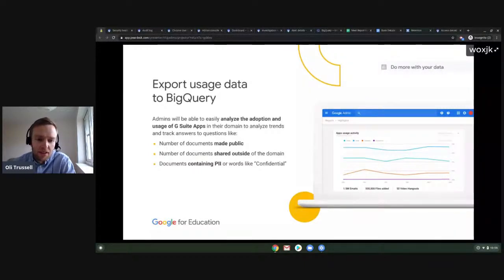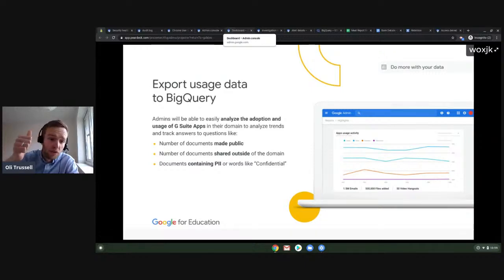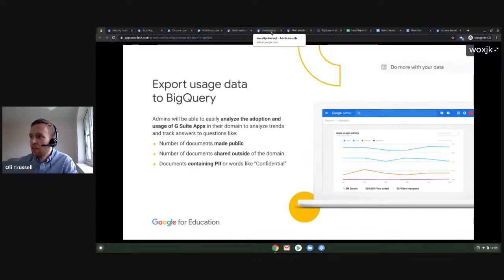But what's fantastic is if you have G Suite Enterprise for Education, you can toggle a feature that logs all of your reporting functionality, so all of your usage and activity reports, into BigQuery, and you can then make queries, analyze it in Sheets, and do all that other good stuff. So I'm going to quickly show you how that works.